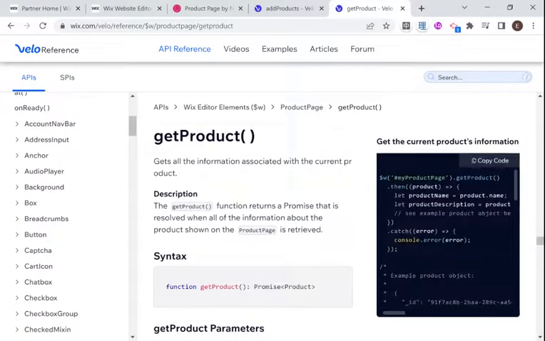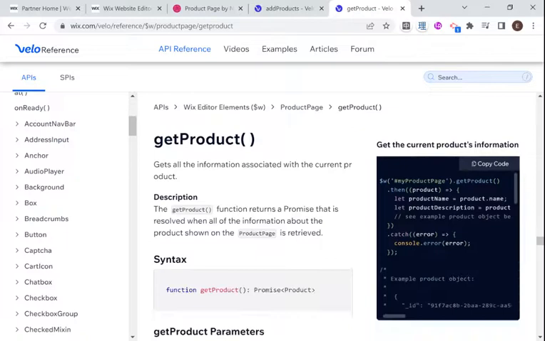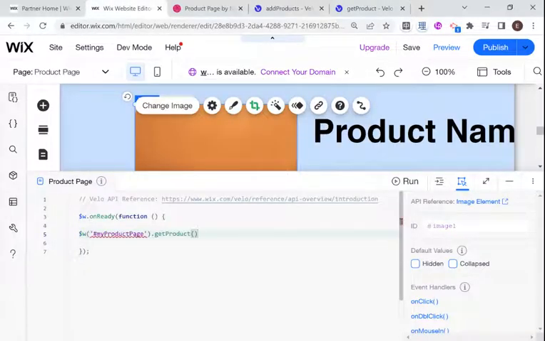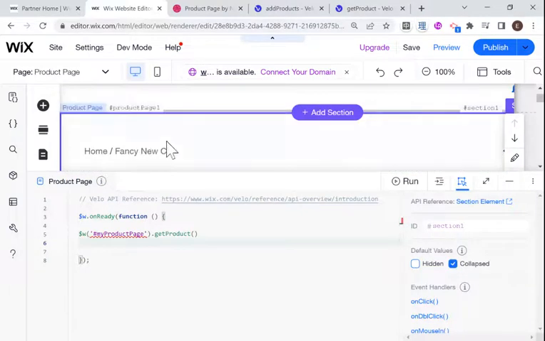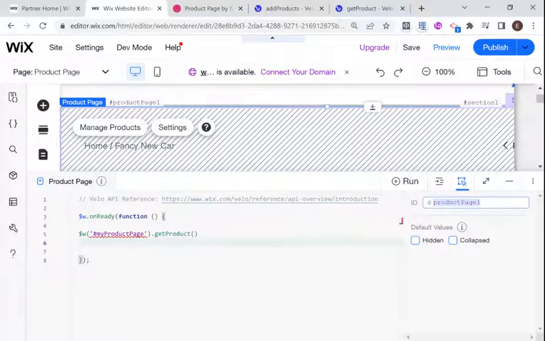And the way we use it is, first of all, by just tapping into our product page element and then getProduct. Okay, so let's just copy this code right over here. And then I'm going to go over here, get.getProduct. Here the name of the product page is not my product page, but it was, let's go over here and see, section 1, product page 1. So I can just change that to plain old product page because we only have one, and this is going to be the name of the element that we need to tap into.